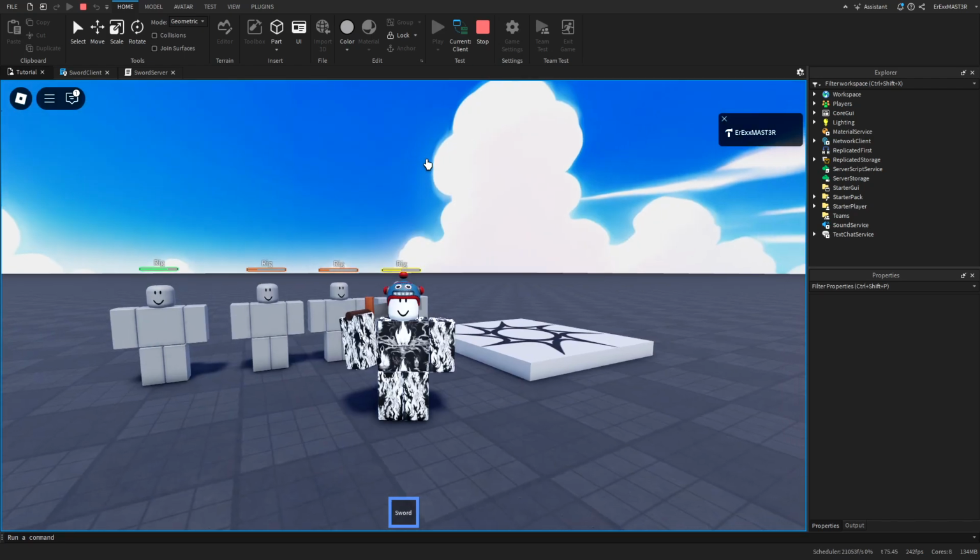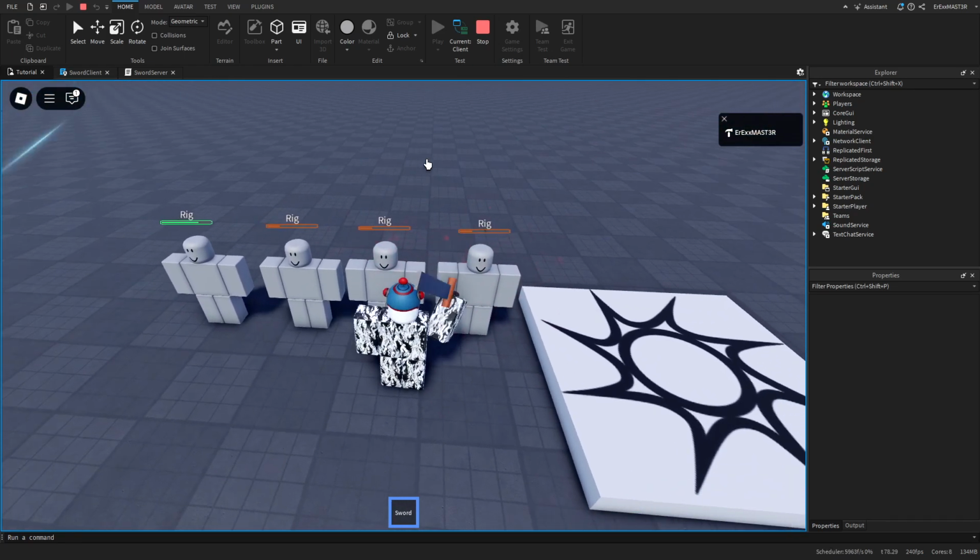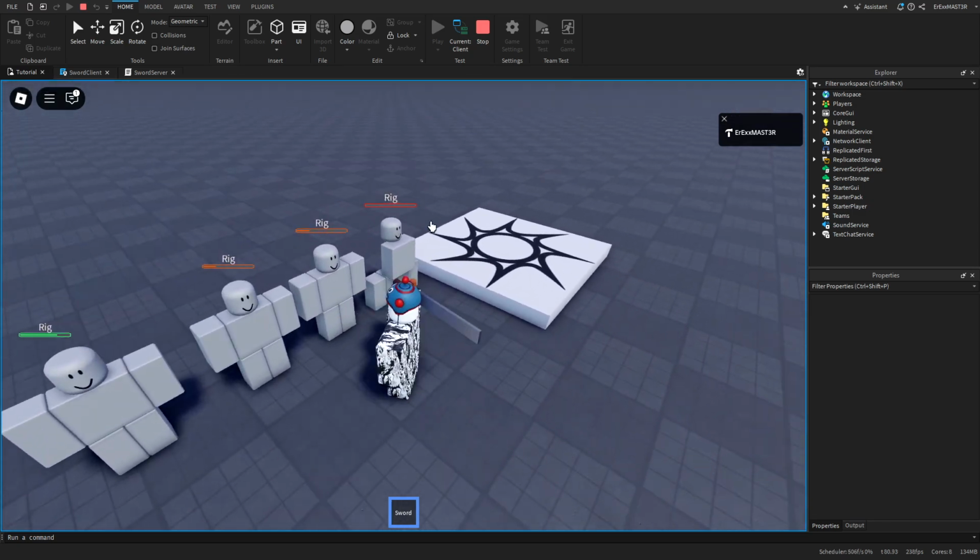So if you enjoyed this video and want a part 2, well, I will add animations to these rigs when they are hit and also make a blocking system.